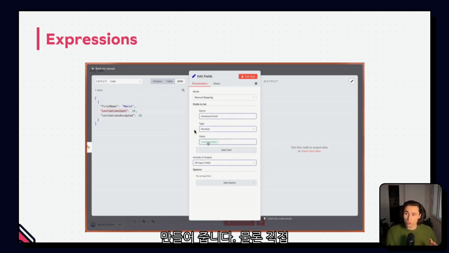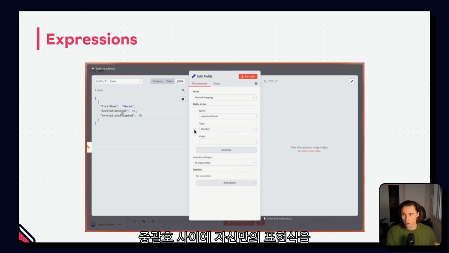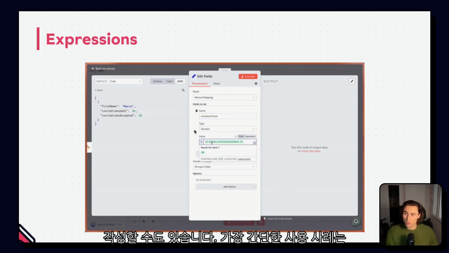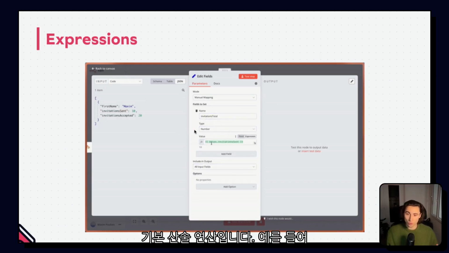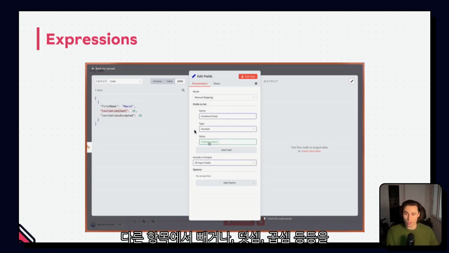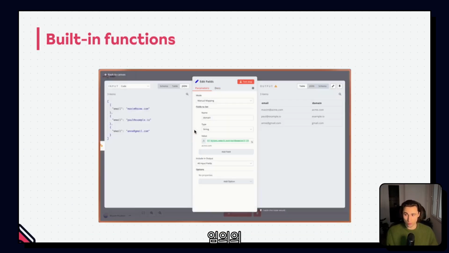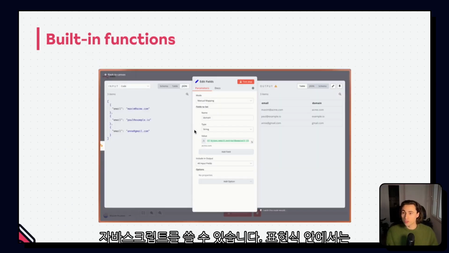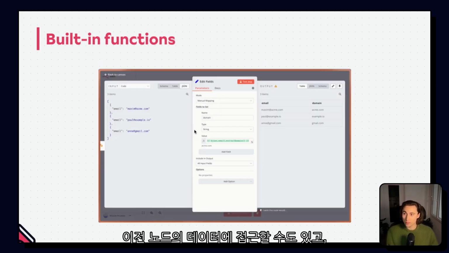You can, of course, also write your own expressions between curly brackets. The simplest use case for this is basic arithmetic, for example, subtracting the value of one item from another, addition, multiplication, etc. But within those curly brackets, you can write any JavaScript. Within expressions, you can access previous node data, but also use data transformation functions that are native to n8n. There are functions to deal with numbers, dates, strings, and much more.